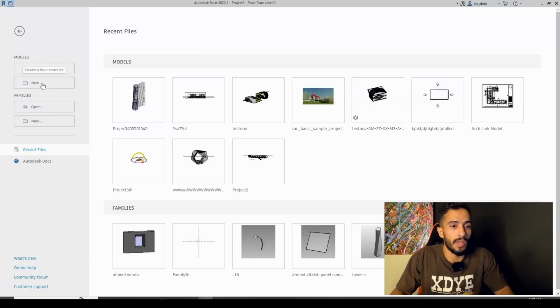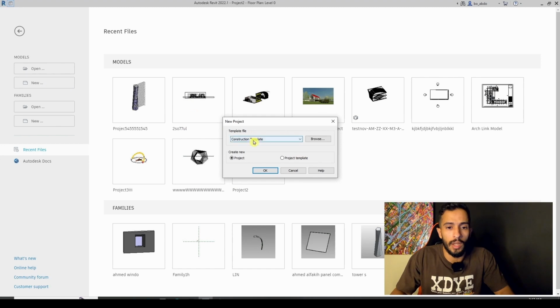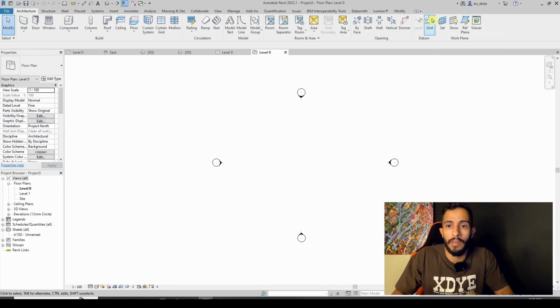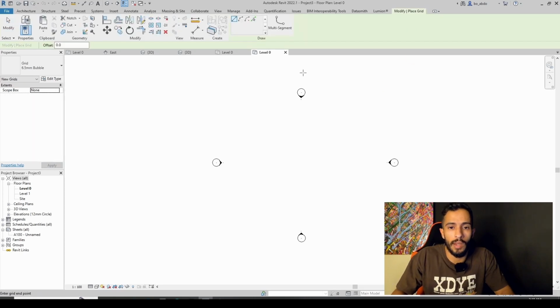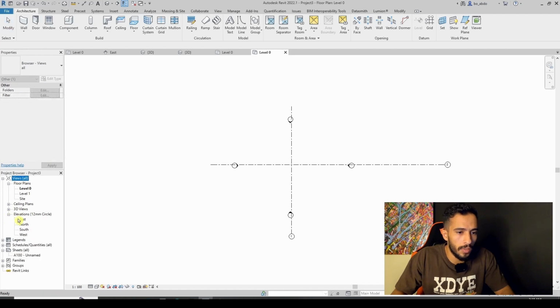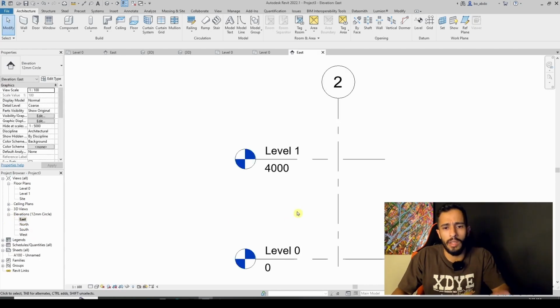In Revit, we just have to go to new and architectural template. We have to open a new project with the architectural template. Okay, just a simple project. Then the first thing we have to do is make a grid, just to know the center of the circle.